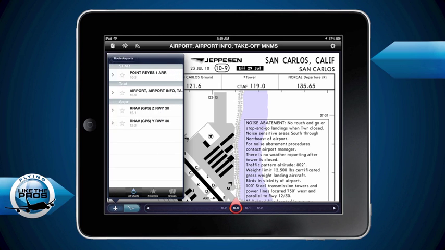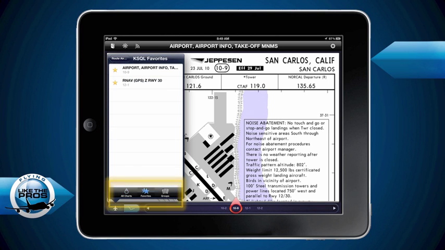And if I want to add any of the 4 plates here for San Carlos to my approach clip, all I have to do is put a star by it. So I'll put a star next to the airport diagram, which is the 10-9, and the RNAV Zulu runway 30. Now, if I choose favorites, all I get are the 2 plates that I put a star by.